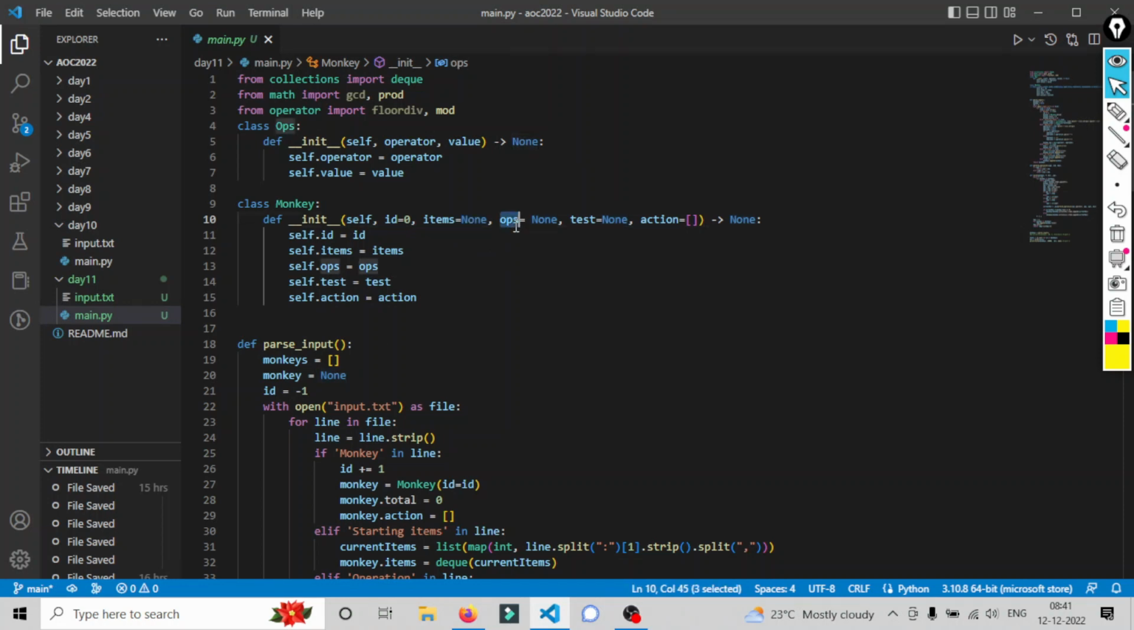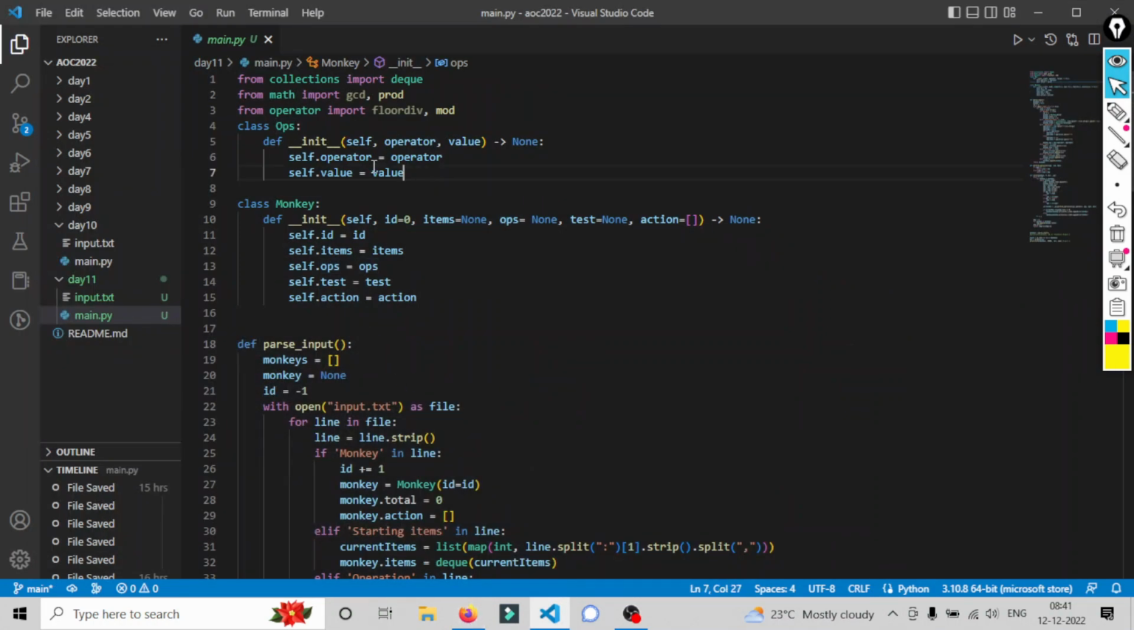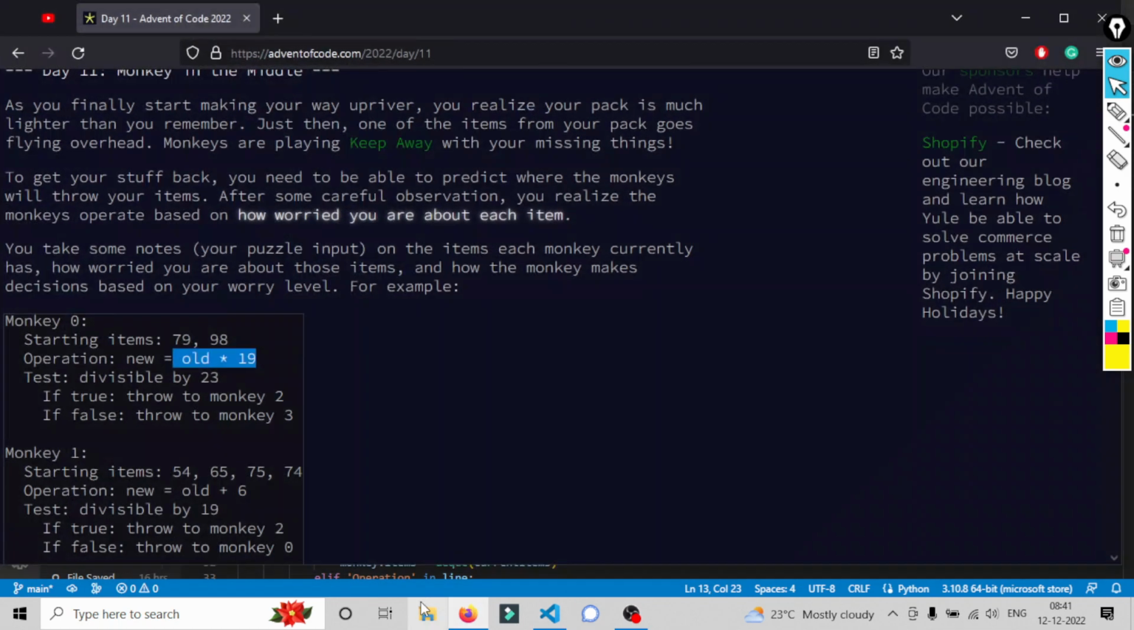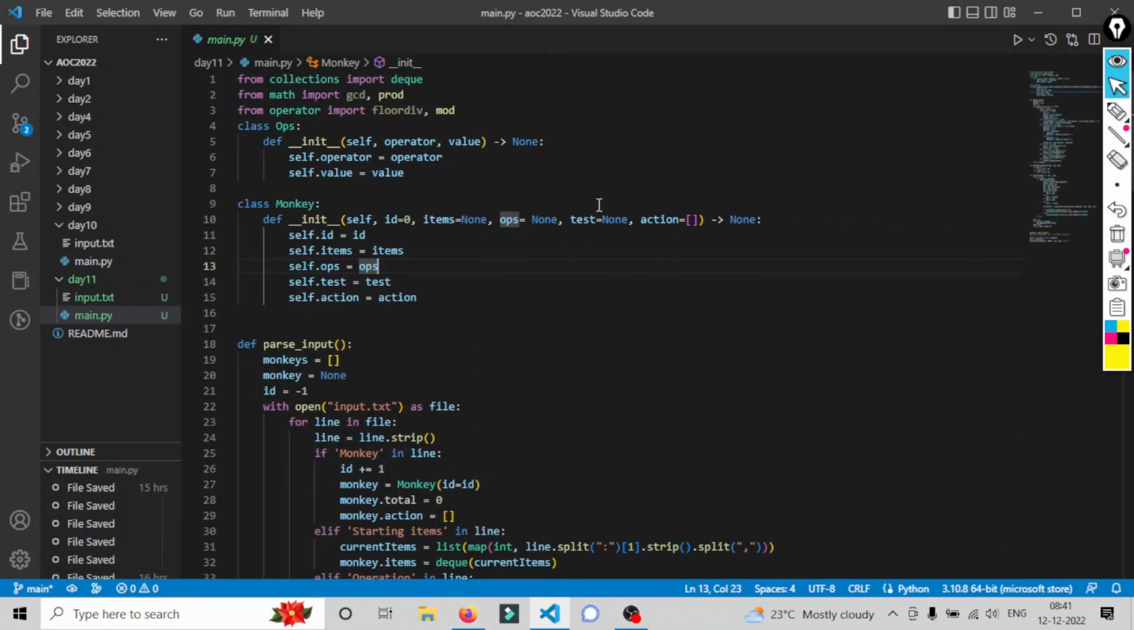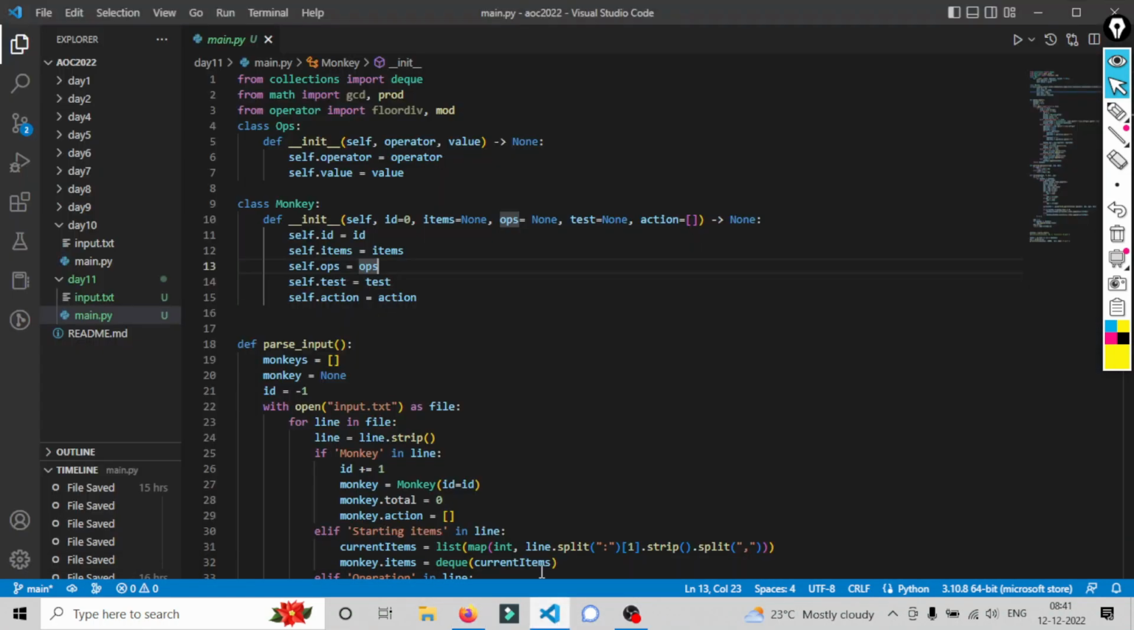The second one is operation. So operation is this line, new operation. We will store the operation here. Basically for that we have defined one class, and test is this line. So either it is divisible by 23 or whatever is given to test our result. Then test and action. Action is this one, true action, false action. So we have defined action and we have initialized it initially.